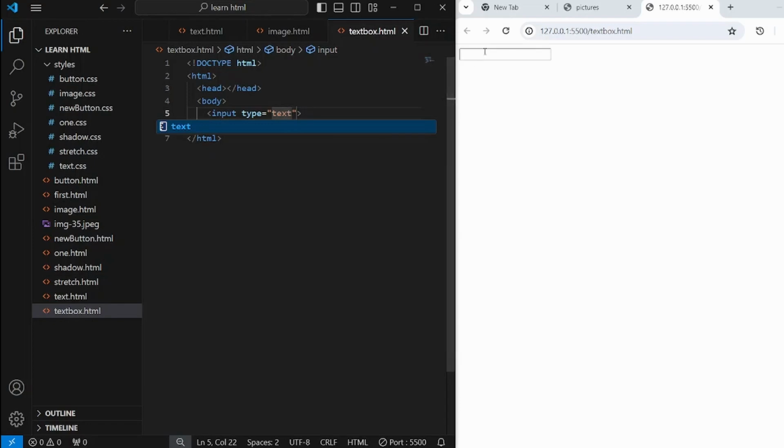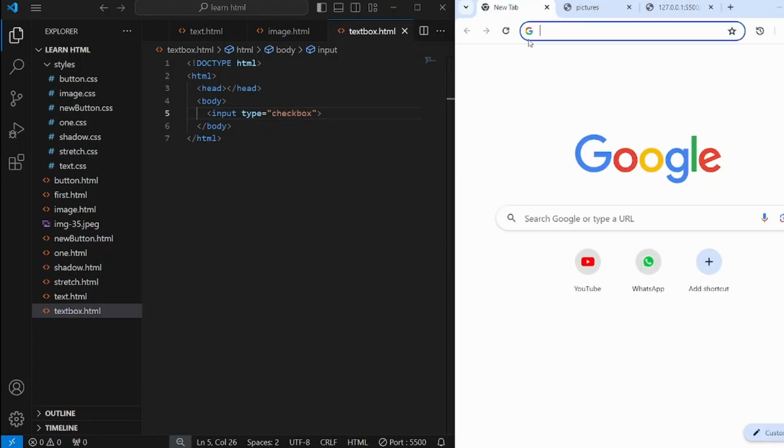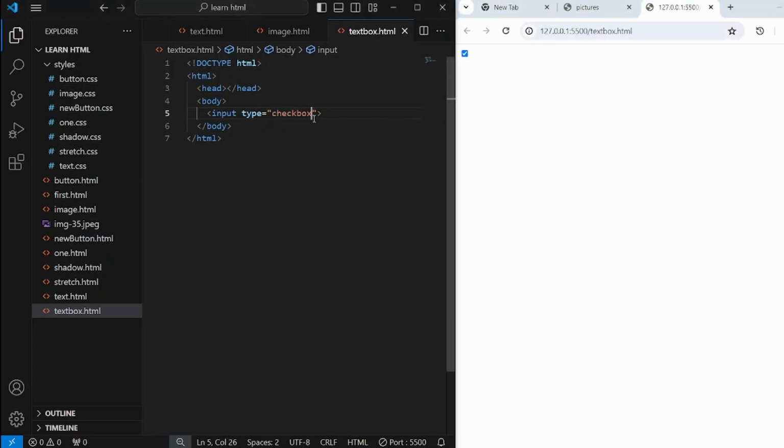Save this. By default, this type attribute has the value of text only, but we can even change this to something like checkbox. Save this. Now we have a checkbox. We can check it or uncheck it. You must have seen this checkbox multiple times in a lot of websites. Since we want to create a text box like this Google search bar, we'll write text only.